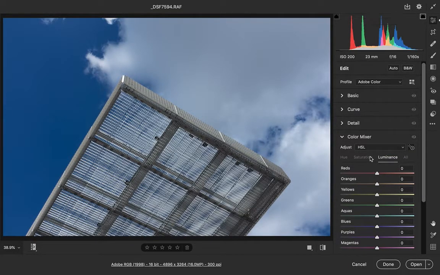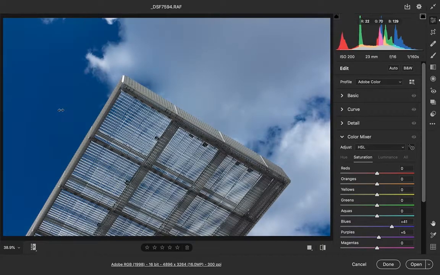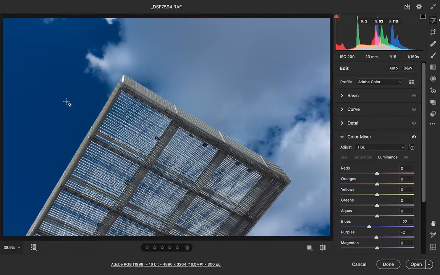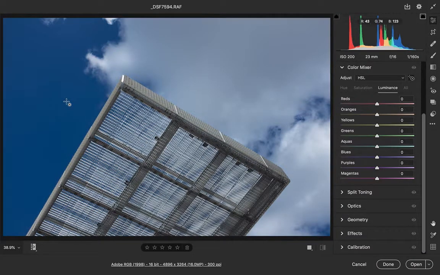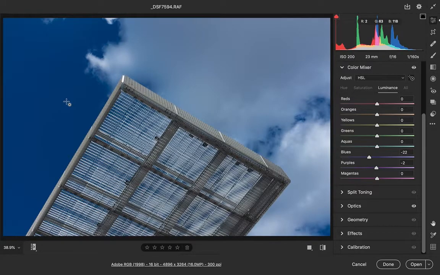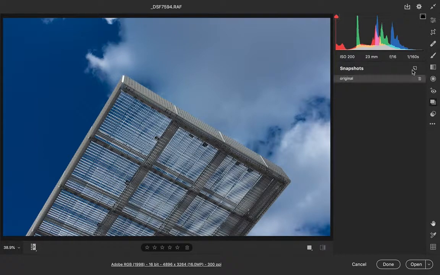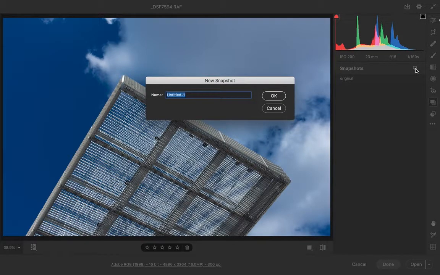Then I'll go to the color mixer and I'll pick my targeted adjustment tool and saturation, and I'm going to saturate the blue a little bit here, and maybe I'll even darken the blue a little bit too, so you can see a big difference. All right, so now I'm going to go again over to the snapshot, and I'll call this one color mixer.